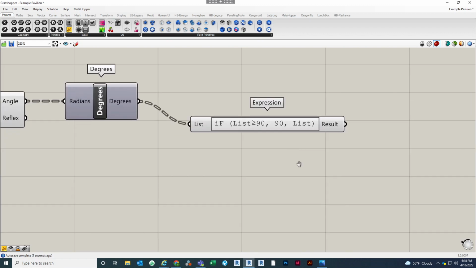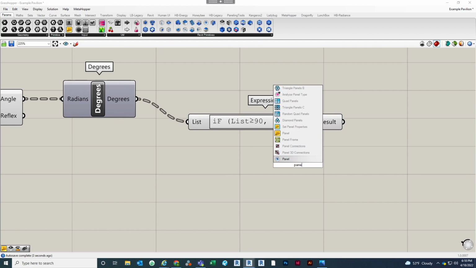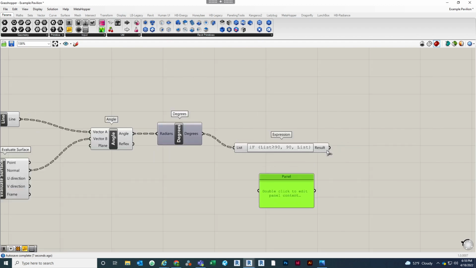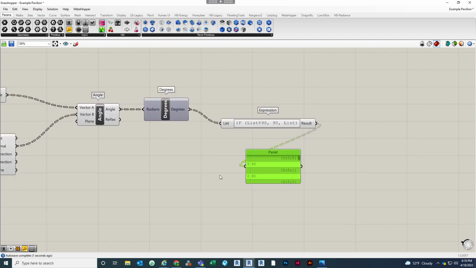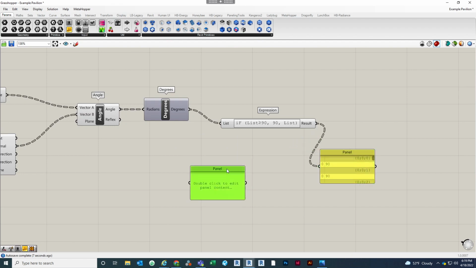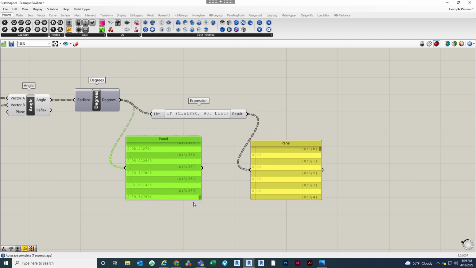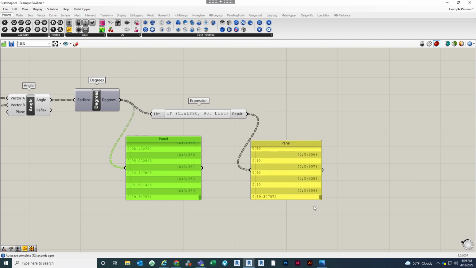There we go. So what that is doing is, and I've gone through if-then statements a little bit before, if a value coming in is greater than 90 degrees, it's going to automatically change that into a 90 degree.